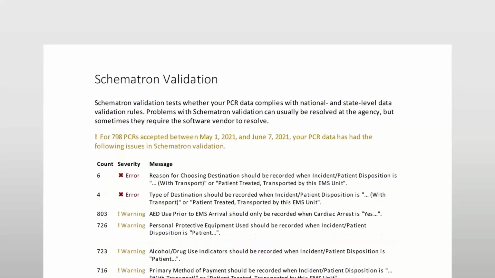Next, you'll see a section on validation rules. So here we can see that a number of patient care reports were submitted by this particular agency during the time period that was assessed. And we have a list of the most common errors first, followed by the most common warnings in schematron validation for the patient care reports submitted by this agency. Typically, it's not very easy to go back and resolve these errors in past patient care reports unless there's a really widespread issue that was maybe caused by a software configuration.